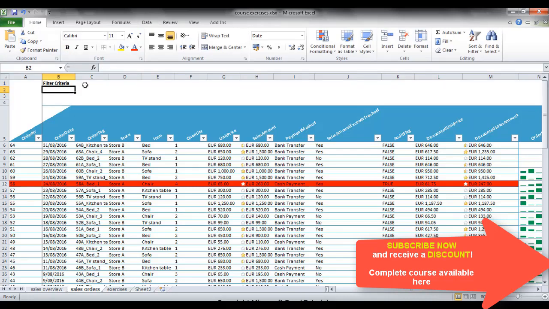Then I enter my first criteria, which is order date. I have to make sure that I do not make any typing errors, because otherwise Excel will not recognize my filter criteria. So I type order date. And I enter my second criteria, which is store. And I enter my third criteria, which is item.